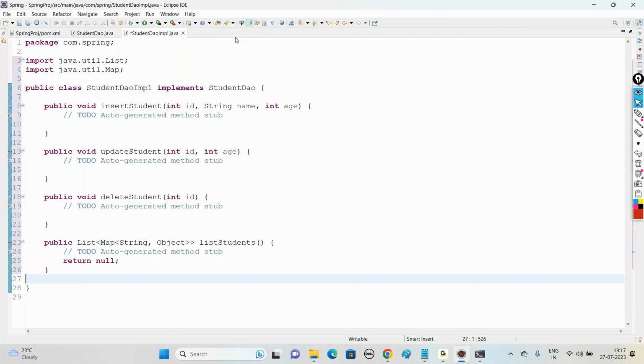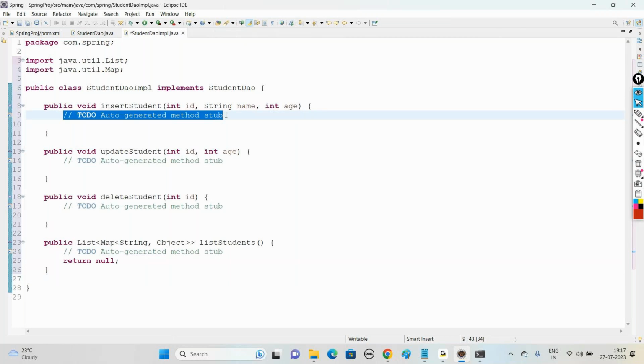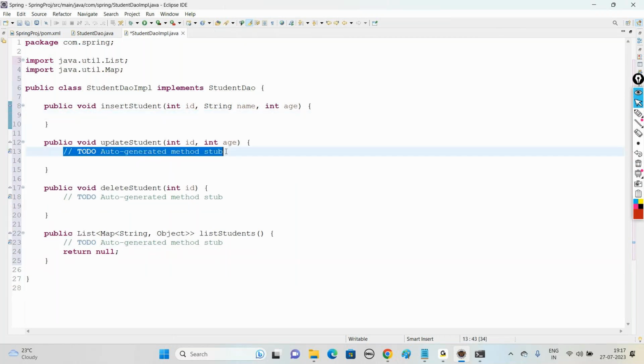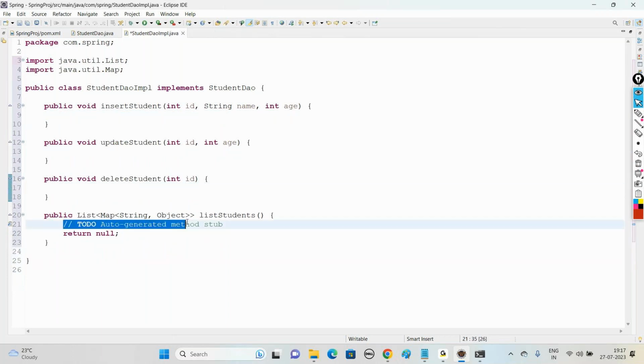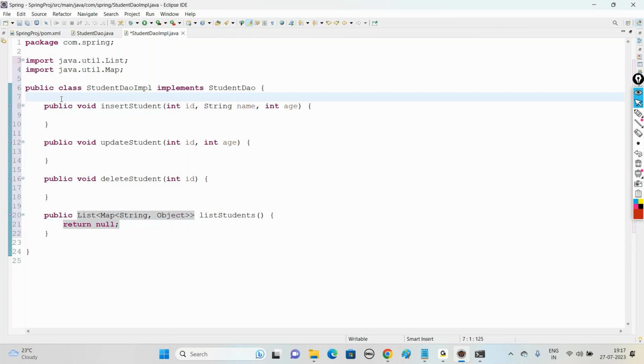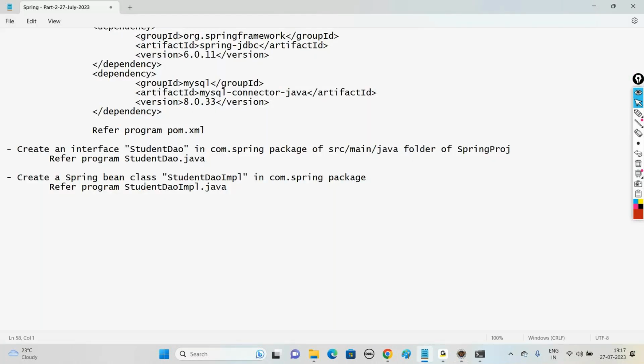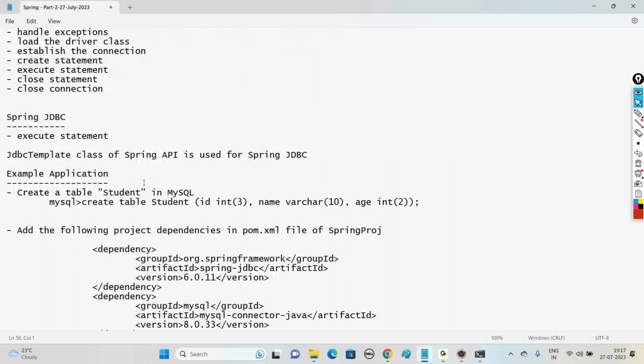Before we write the code inside these methods, what is the class used for Spring JDBC? Which class do we use for Spring JDBC? Not Connection, Spring JDBC. The JdbcTemplate class. This is important. Yes, we have to use the JdbcTemplate class.